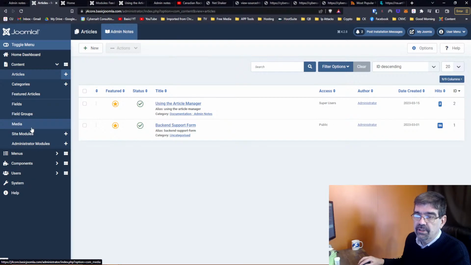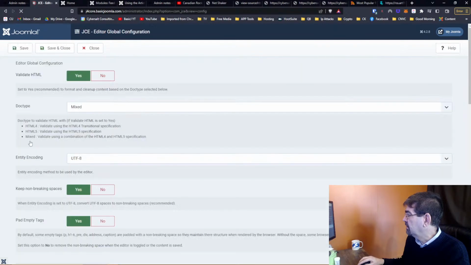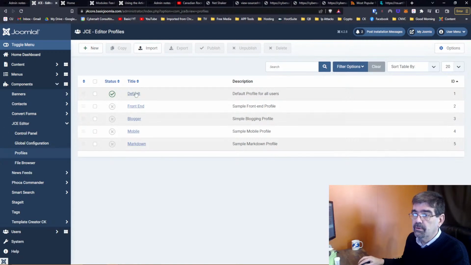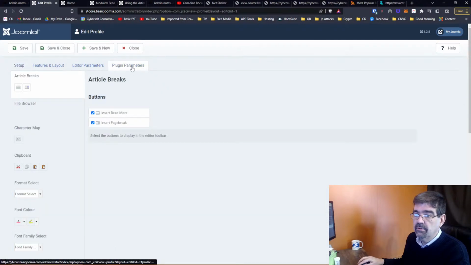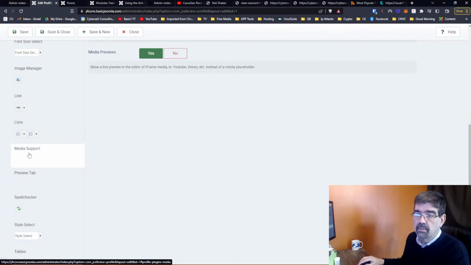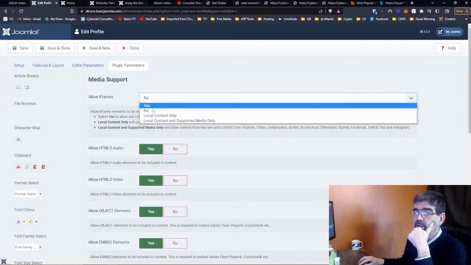It's got to be JCE Editor, right? But instead of working on what I want to work on, now I'm trying to just get the... Chuck says it should be under JCE Editor, Profile Editor Manager. Editor parameters, advanced plugin parameters, yeah. Default. Plugin parameters. Media support. Allow iframes. Thank you, Chuck.